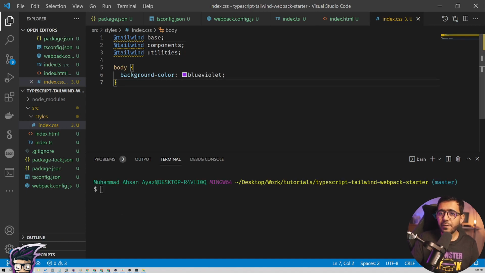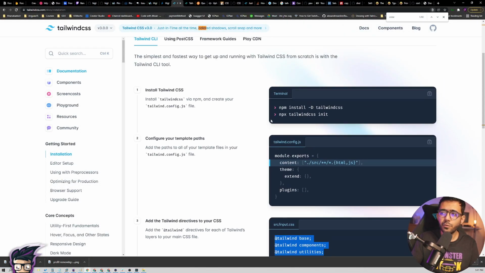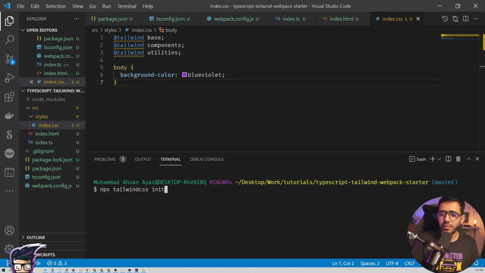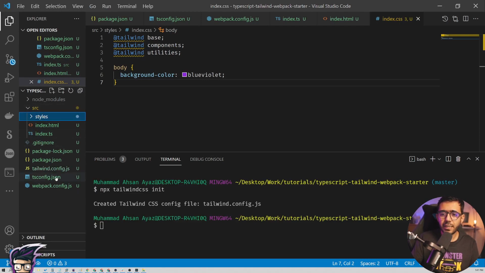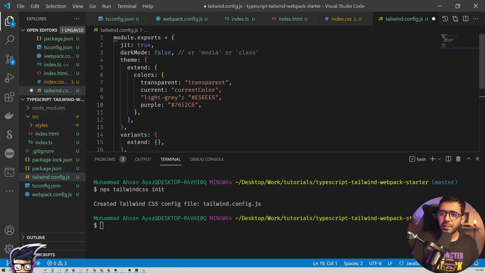Now that we have imported this, that's not the end of the story. We also need to create a configuration file for Tailwind, and we do that by using npx tailwindcss init. So let's quickly do that. So I'm going to run this command from the project root, and this should essentially generate this Tailwind config for us. Now this looks fine, but I'm going to just update this configuration a bit to introduce two different colors like purple and light gray that we can test out in our project just to make sure that the Tailwind configuration is also working fine.